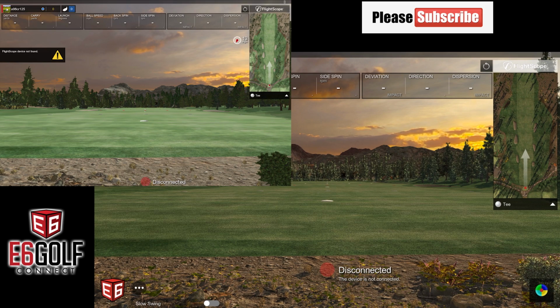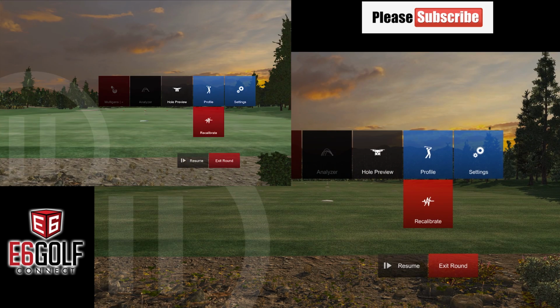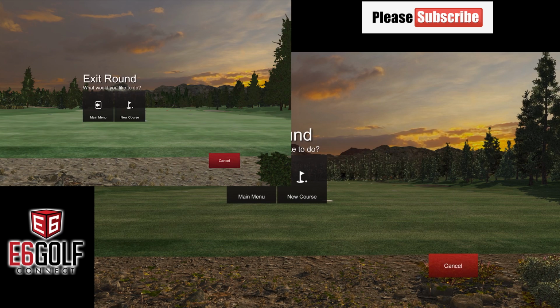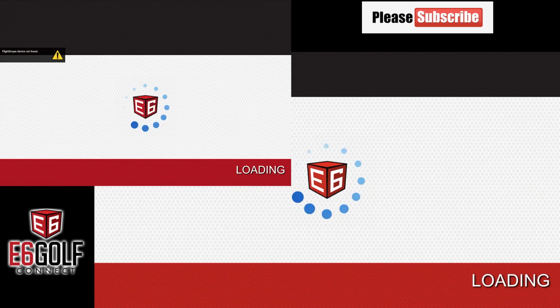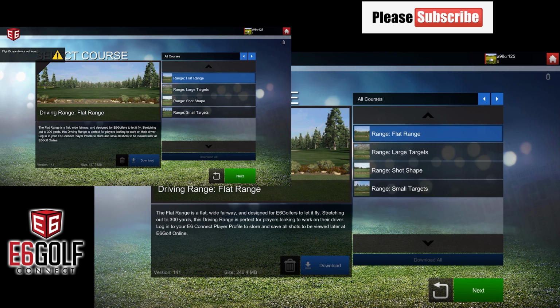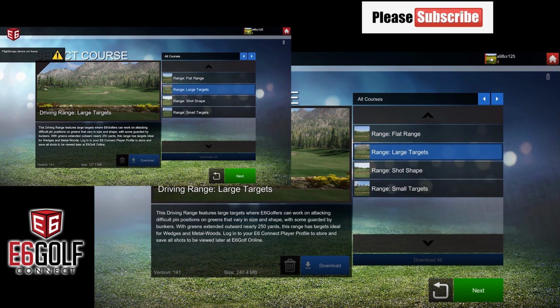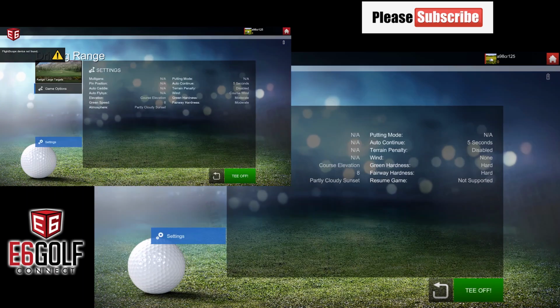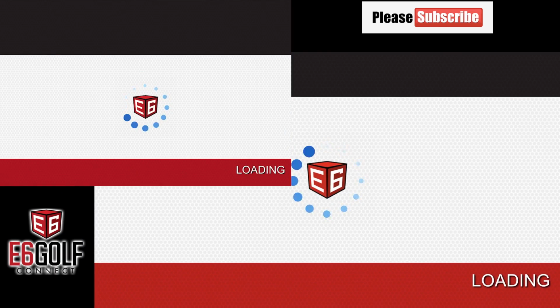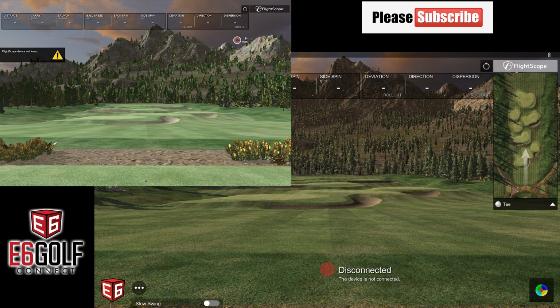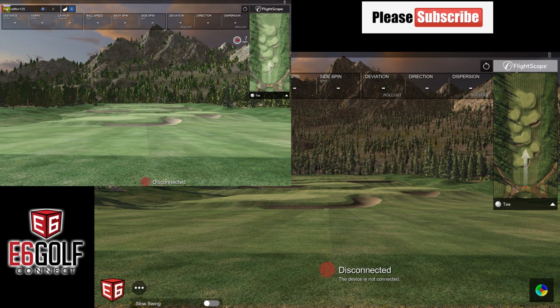And then if we click our box in the bottom, we can go to exit round, and then we can go to new course. Then we can go to large targets, just to show you the difference. We'll go to next, tee off. You can see the load time is actually pretty similar on both devices. Obviously, I'm sure most people will notice that the 3D graphics are tuned down on the iPad, which we've all known since the beginning.